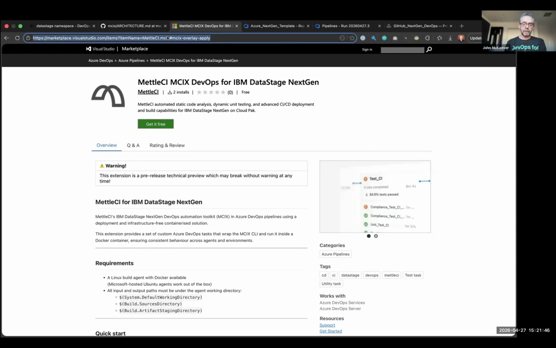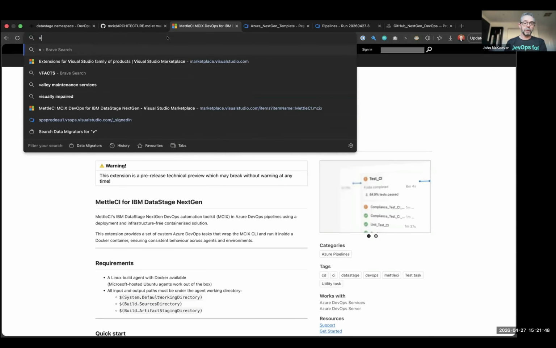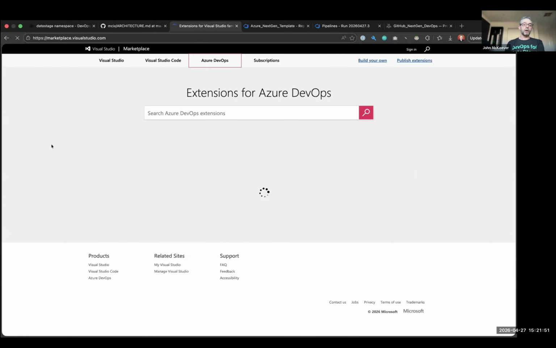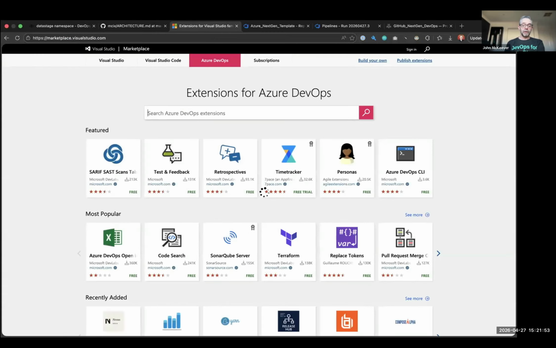So if I just have a look, I've just gone to the entry here, but if I just go to the Visual Studio Marketplace, you can go here today and find this and type in DataStage, for example.